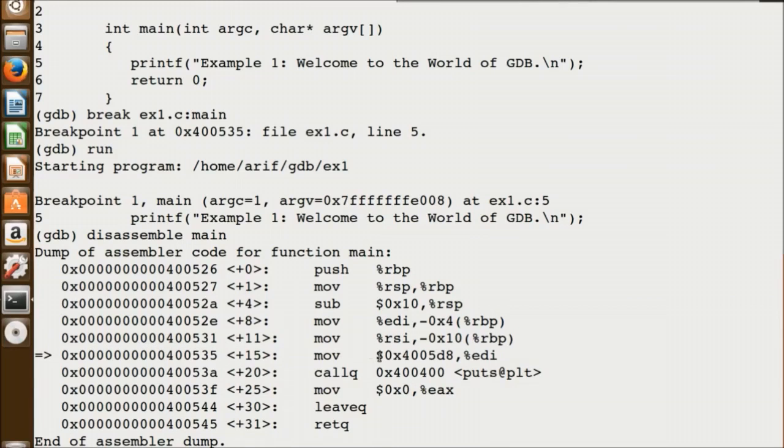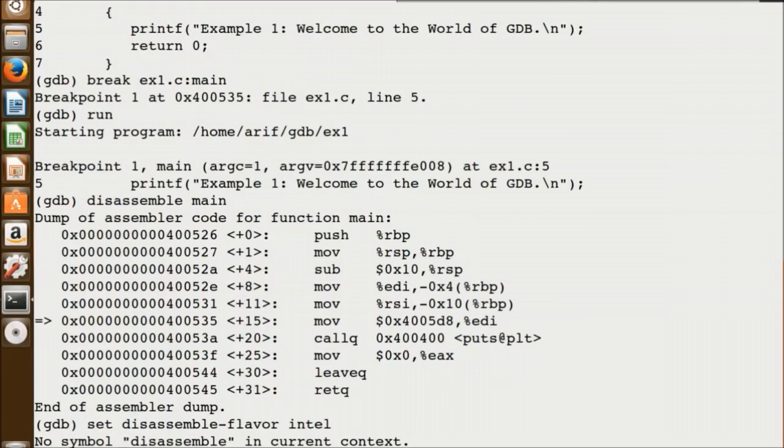If this assembly doesn't seem familiar to you, let me tell you, this is AT&T assembly. You might be used to working with Intel assembly. So let me change the flavor of the assembly with the set disassembly-flavor command. I can give AT&T, which is right now in use, and I can use Intel to change the flavor of the disassembly.